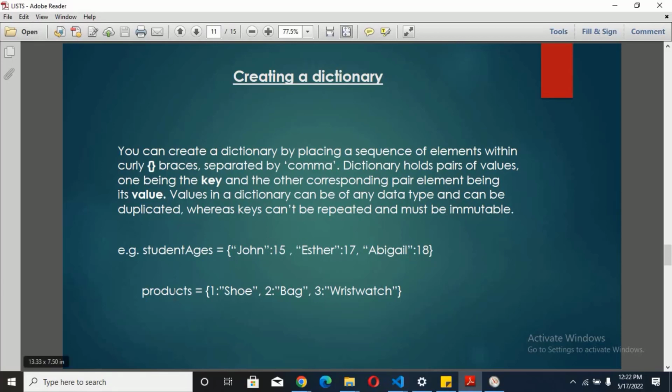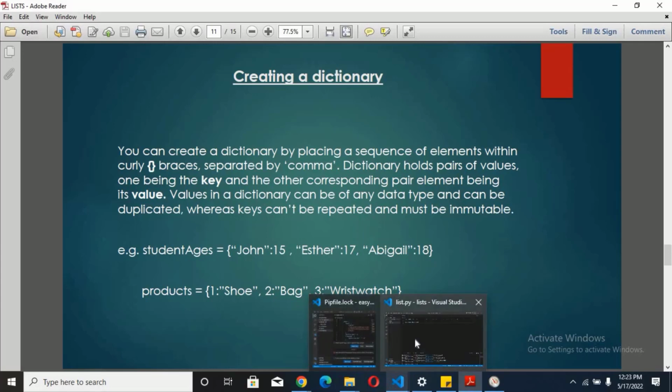Now there's also this one, products. There's also another dictionary down here, products. One, shoe, two, bag, three, wristwatch. So this one is the key and this shoe is the value of that key. So key one has the value of shoe, key two has the value of bag, key three has the value of wristwatch. So that is what it means. Now let's try creating one in IDE.